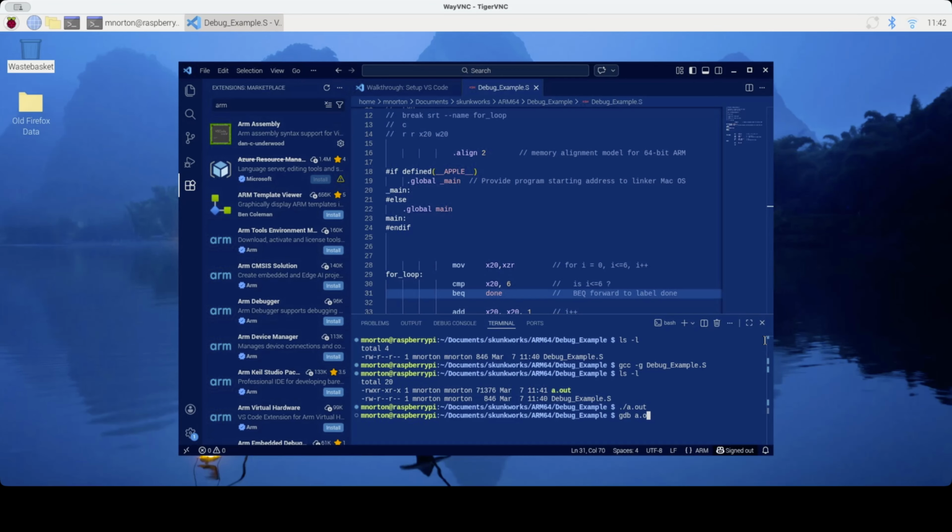gdb a.out. Again, I'll use the linker and stuff later, and we'll build the programs with proper program names, but I want to keep this simple for you guys, just to get into the debugger and start playing with it, whether you're on the Raspberry Pi 5, the 4B, or on macOS. I gave you two venues now to play with.